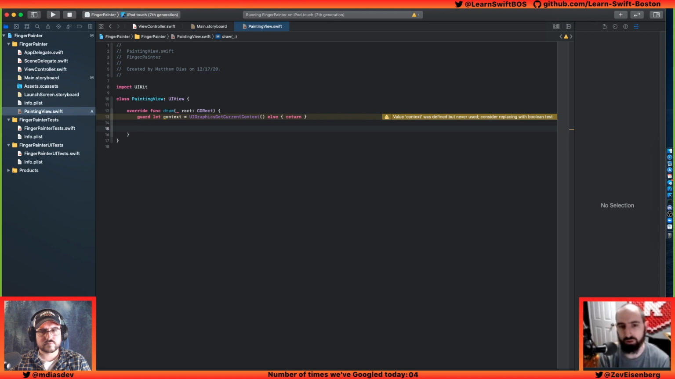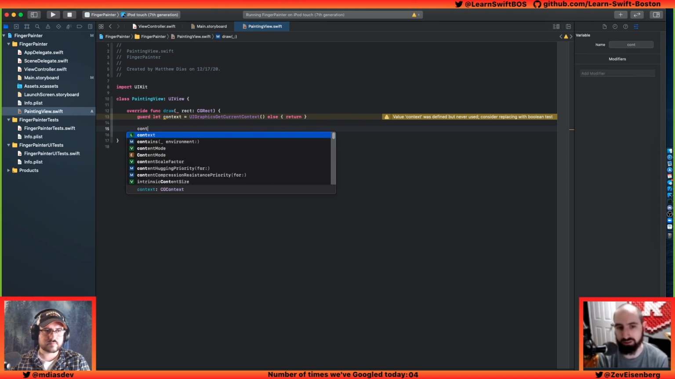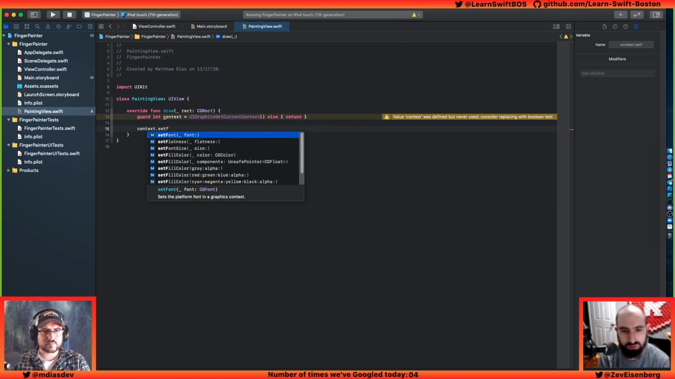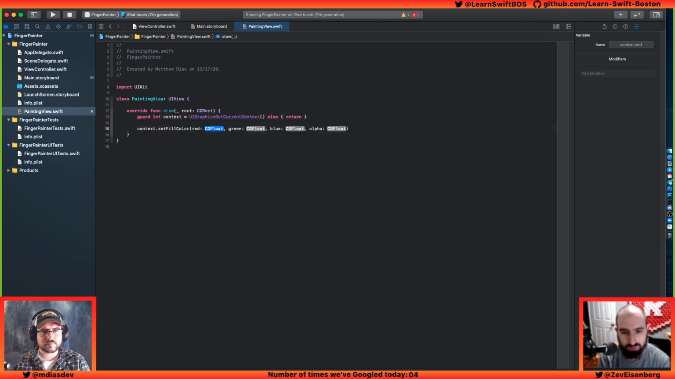So the way we can do that is first we have to set a color on the context. So we can do context dot setFillColor. Sure. Just let's do like 1, 0, 0, 1. And so we haven't drawn anything. We've just said anything we draw in the future will have a red fill. So now we need to draw something.